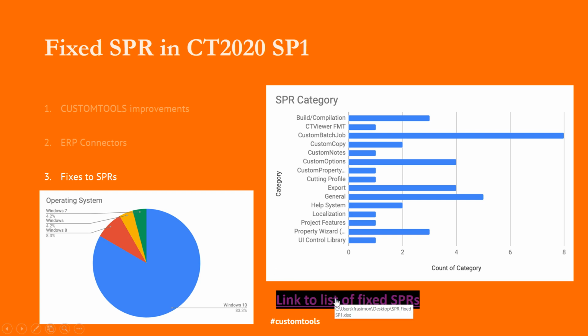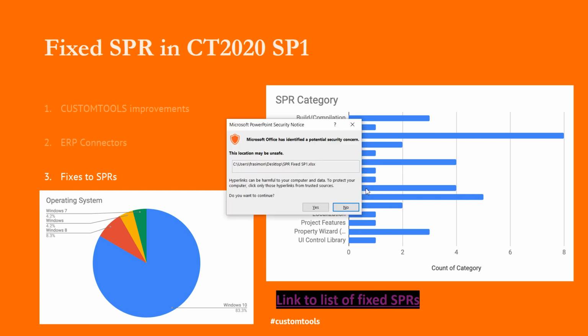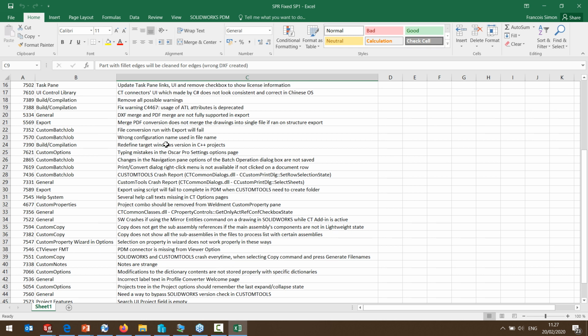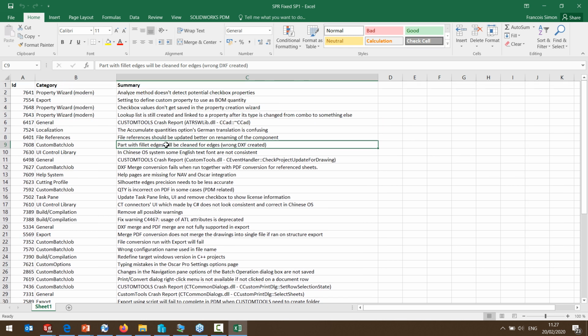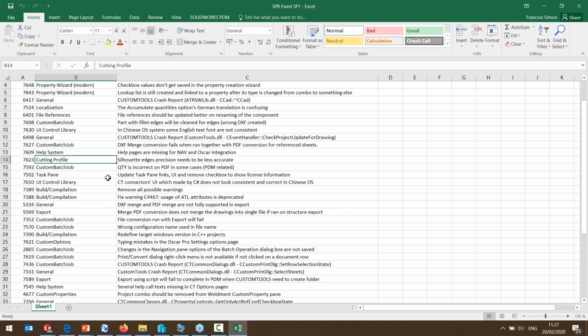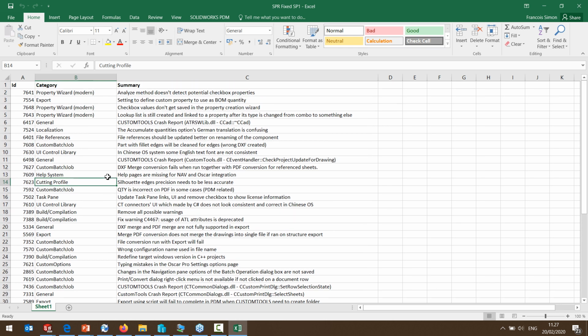I have a link here to the fixed SPRs. I'm not going to go through them in detail here, but these are the ones that we have included in this release. If you want to ask about a specific SPR, you can do so after the meeting, after the recording has ended, or you can go back to the recording later and get in touch with us over email or from the contact form on the website if you want to know about a certain fix. Okay.